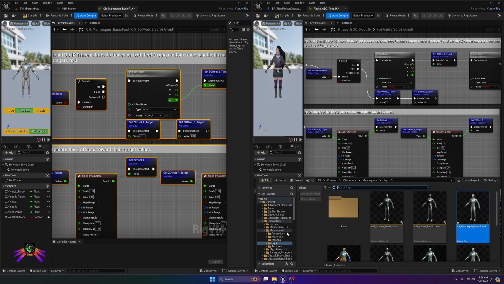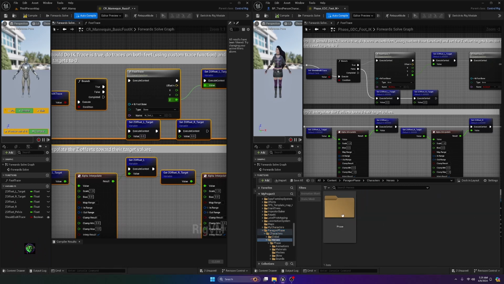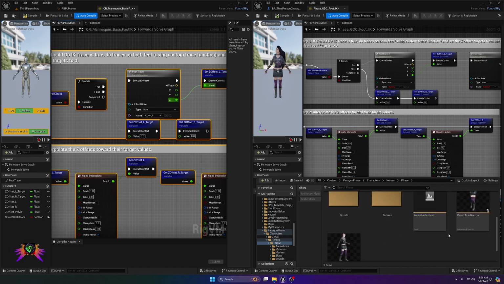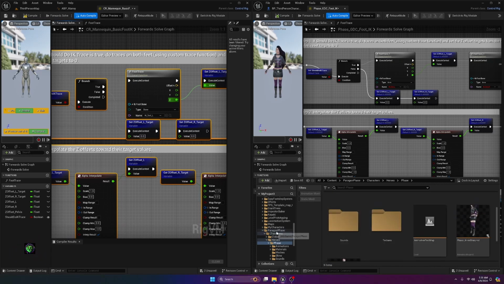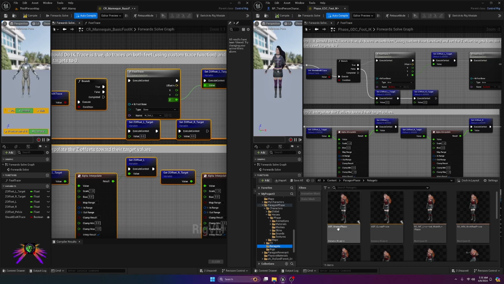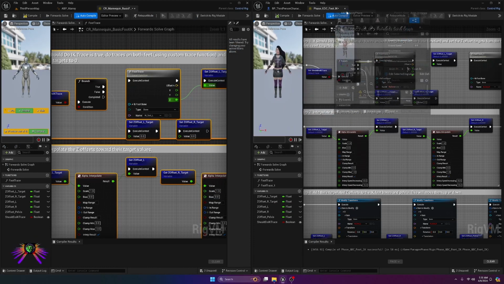Let's go to the content browser, and hold on a second. I want to check something real quick. We're going to go to Paragon Phase, and then to characters, heroes, phase. All right, and we've got everything here. Just wanted to check all our animations. And then we should have our retargets here. So let's go up here and check our retargets. I'm going to go ahead and go to the Manny here. Let's move this back to the side we need it at, okay?